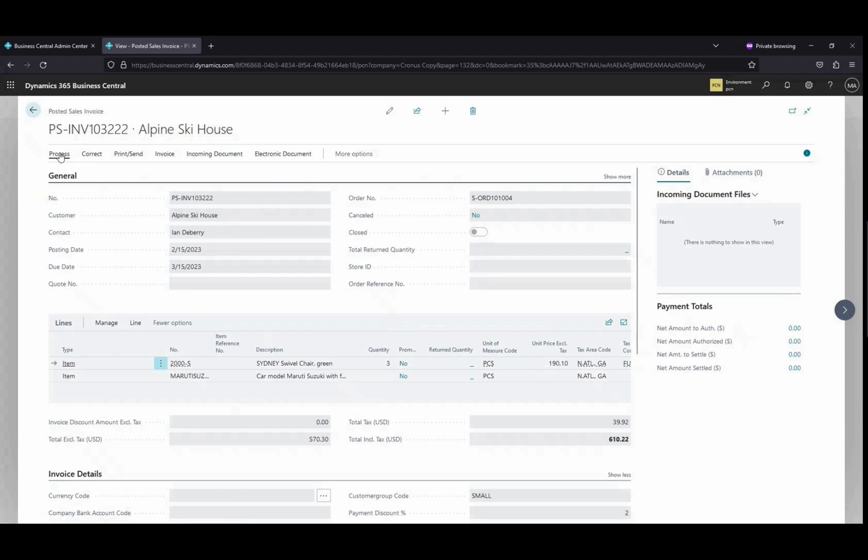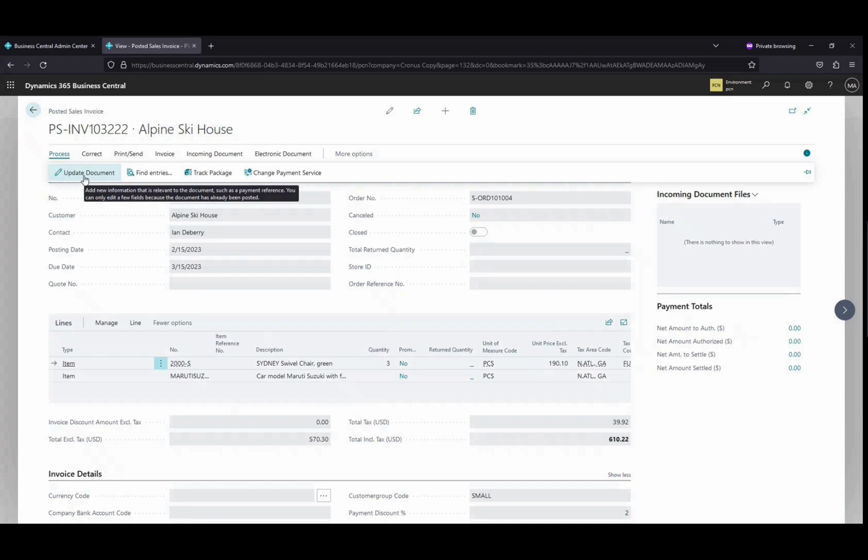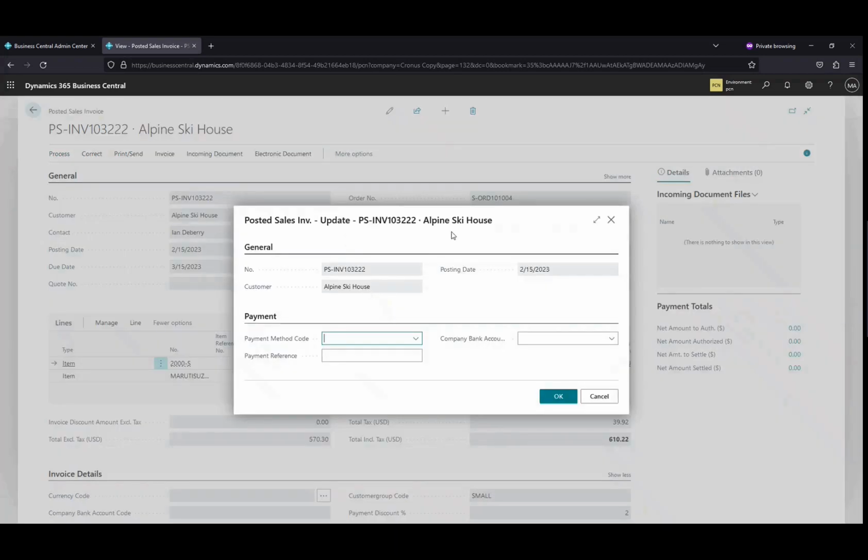Microsoft has provided the Update Document action in Posted Sales Invoices. When we open the Update Document page, it gives us at least 3 fields to update: the payment method code, payment reference, and company bank account code. So these 3 fields can be modified.